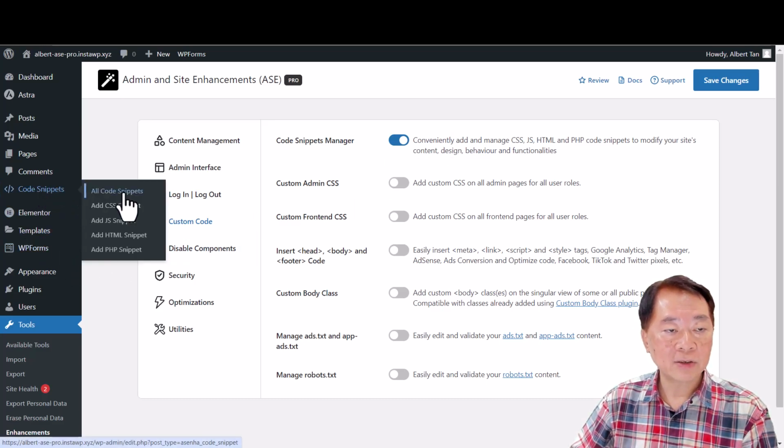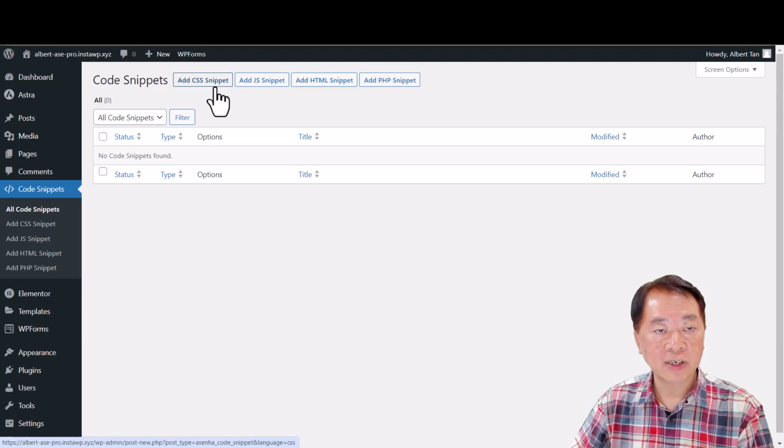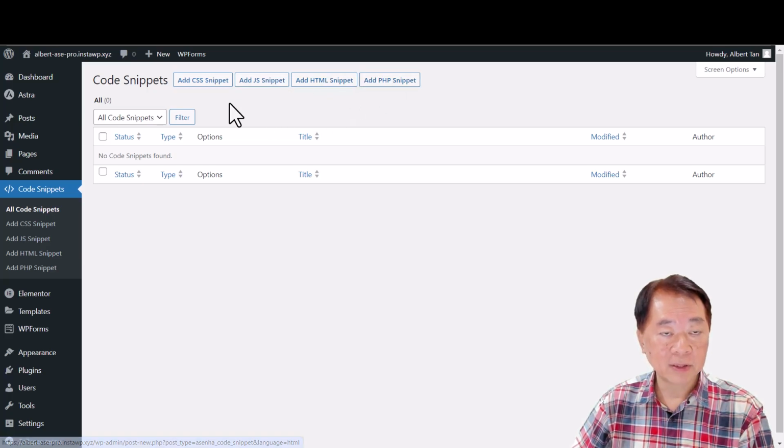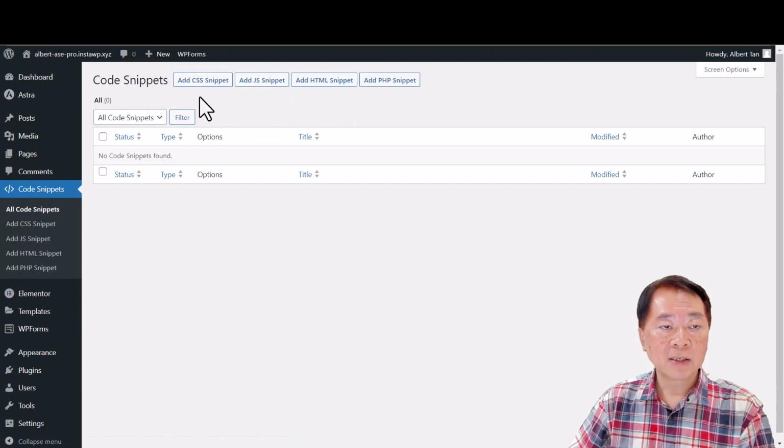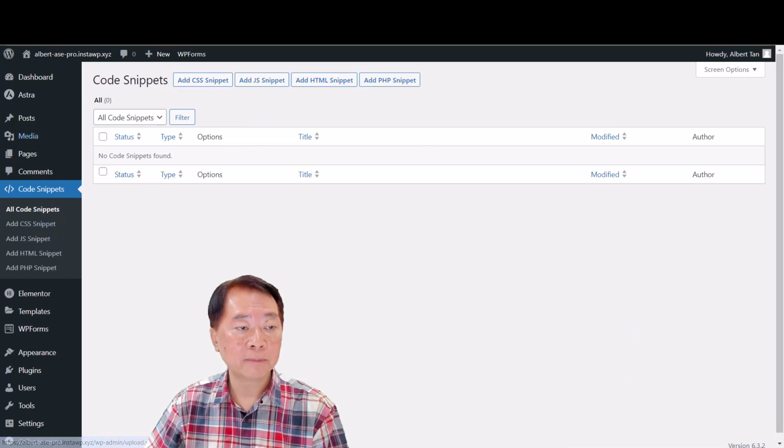Let's go into it. You can see that there are actually 4 features. You can add a CSS snippet, a JS snippet, or HTML snippet, also maybe PHP snippet. So this is the snippet manager that you can actually replace any kind of code snippet manager, as a free or maybe paid code snippet manager, so you don't have to actually buy it separately.